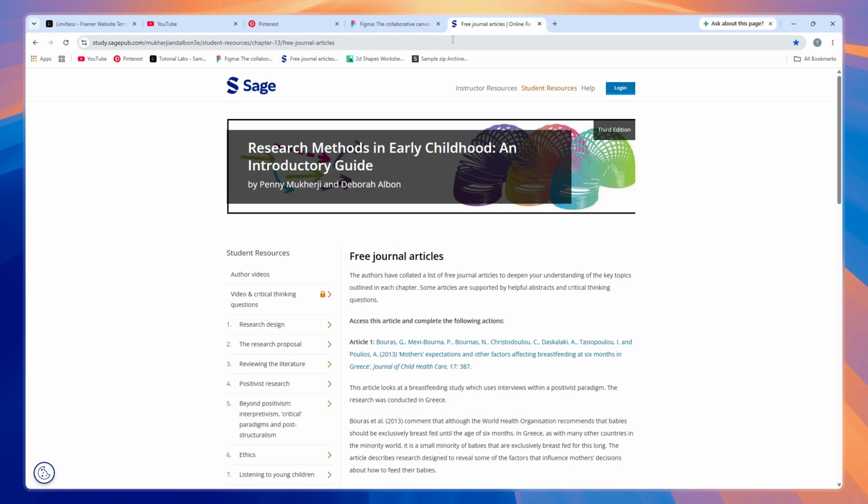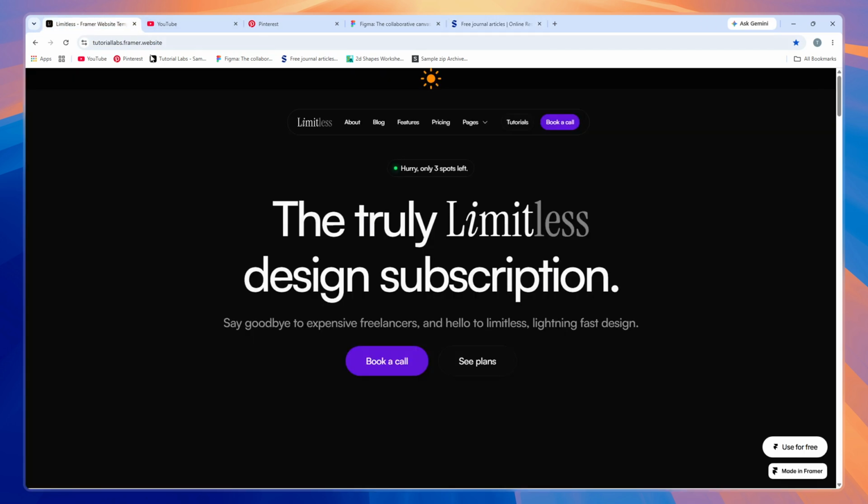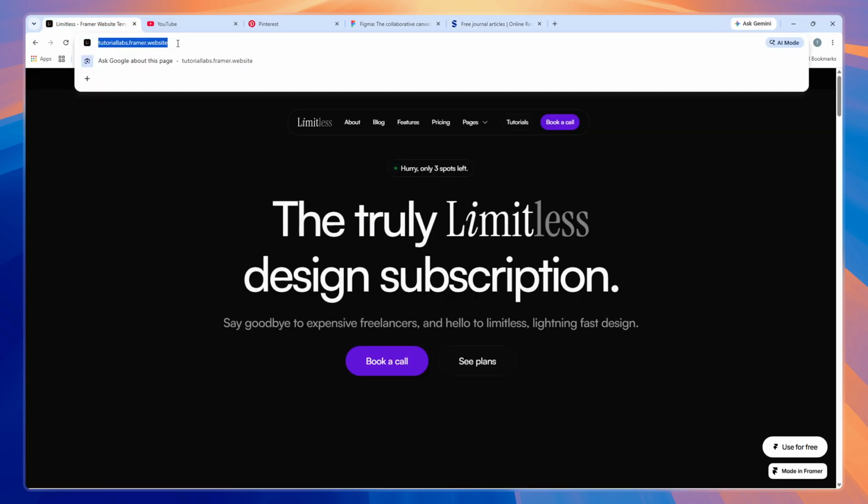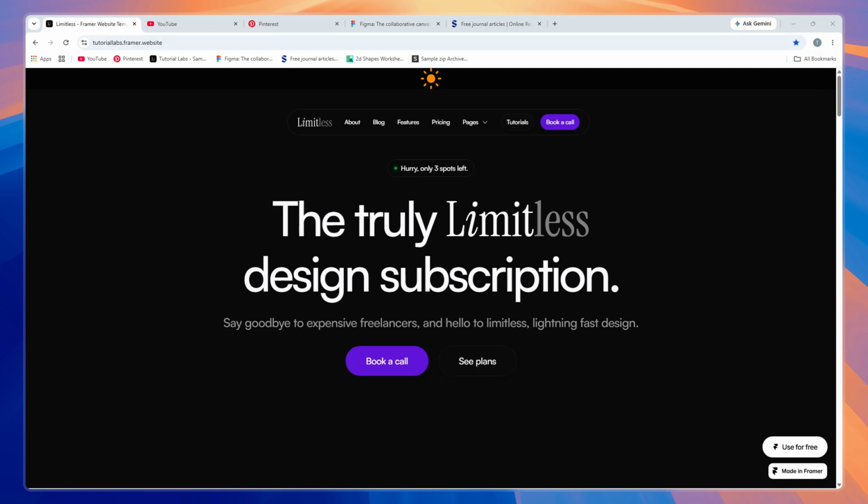Now, once you have all your desired websites open in separate tabs, it's time to collect their URLs. Start by clicking on the first tab, then highlight and copy the link from the address bar at the top of your browser. This URL is what Chrome will use to reopen that specific page later. Continue this process for each tab you've opened, copying one link at a time. Make sure you copy each URL carefully so nothing gets missed.